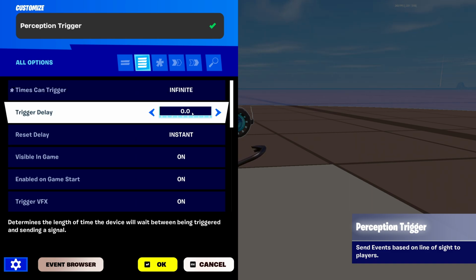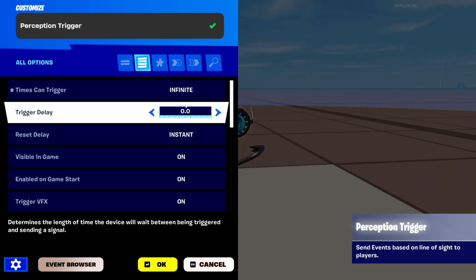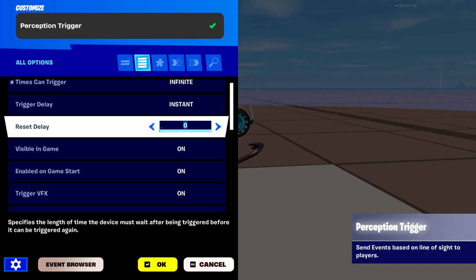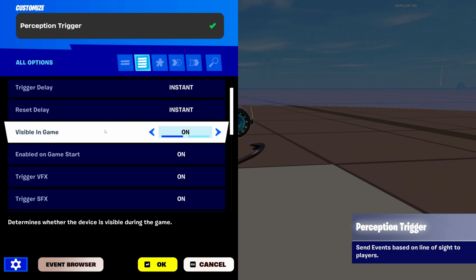Next here, trigger delay. This is the delay you want after this device gets triggered. So say this device detects somebody, which I'll talk about later. When it detects somebody, you want the trigger delay to be active. So whenever it gets triggered, it'll have a delay, and then it'll send out the function or the event. Next here is reset delay. This is how long you want it to reset before this device can send out another function. That's pretty much it.